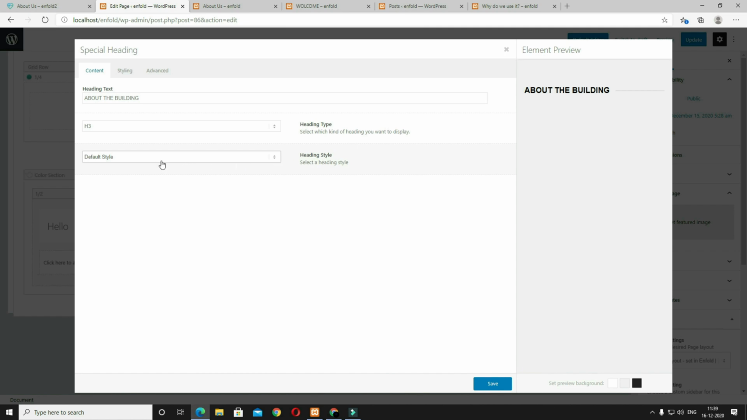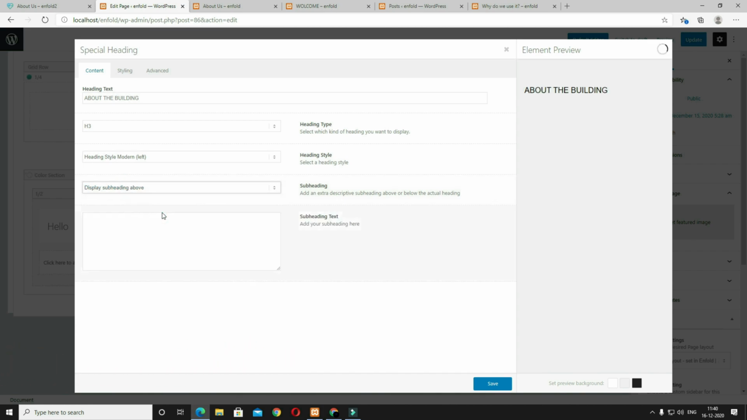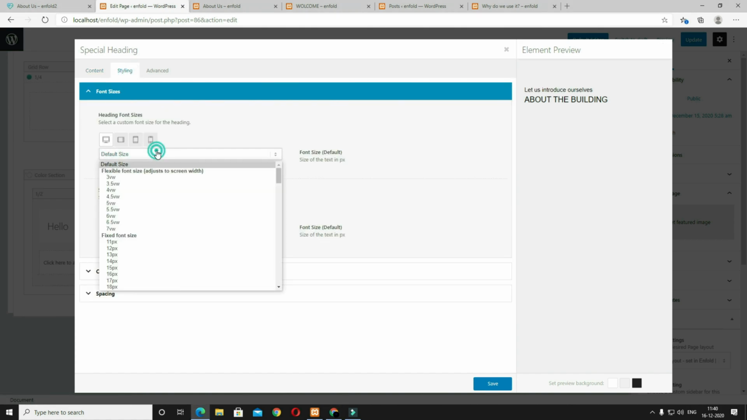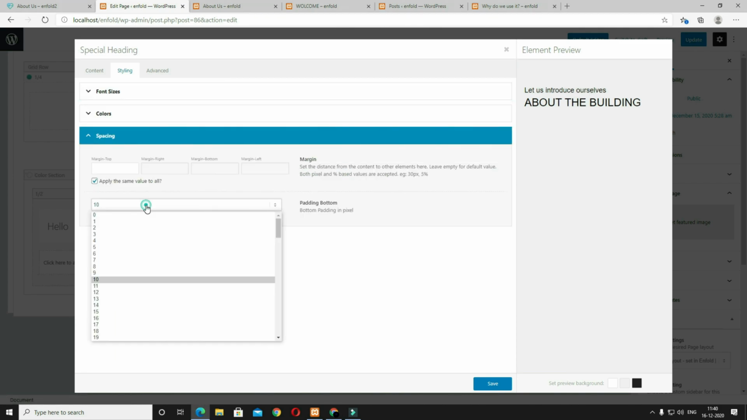After that in the heading style change it to heading style modern left, and here no subheading, change it display subheading above, and the subheading will be this. After that come back to the style option. Here the heading font size I am taking around 35 pixel, and after that the subheading size I am taking around 18 pixel, and the spacing I am taking around 25 pixel, and let's save it.